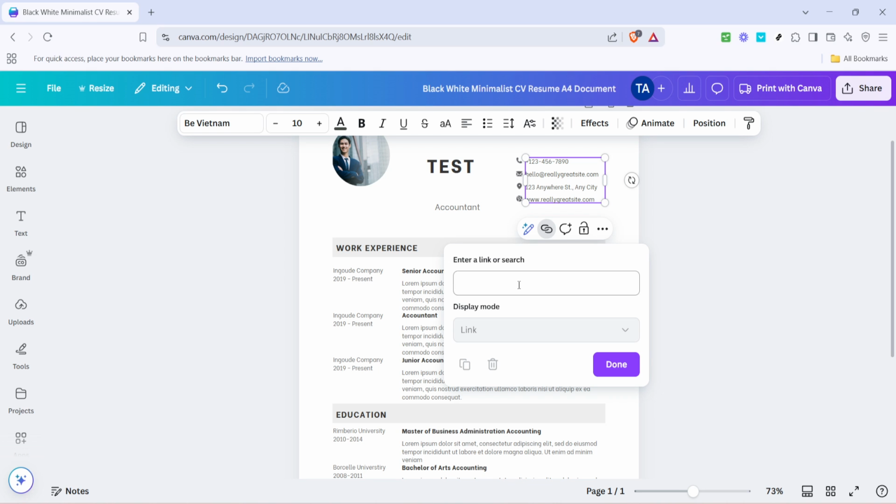The final step in this process is to confirm your actions by clicking on the Done button. This action saves your link, making it an active hyperlink. It's crucial to always double check this step to ensure your link is saved correctly, especially before sharing your Canva design with others. That's it, you've successfully added a link to text in Canva.